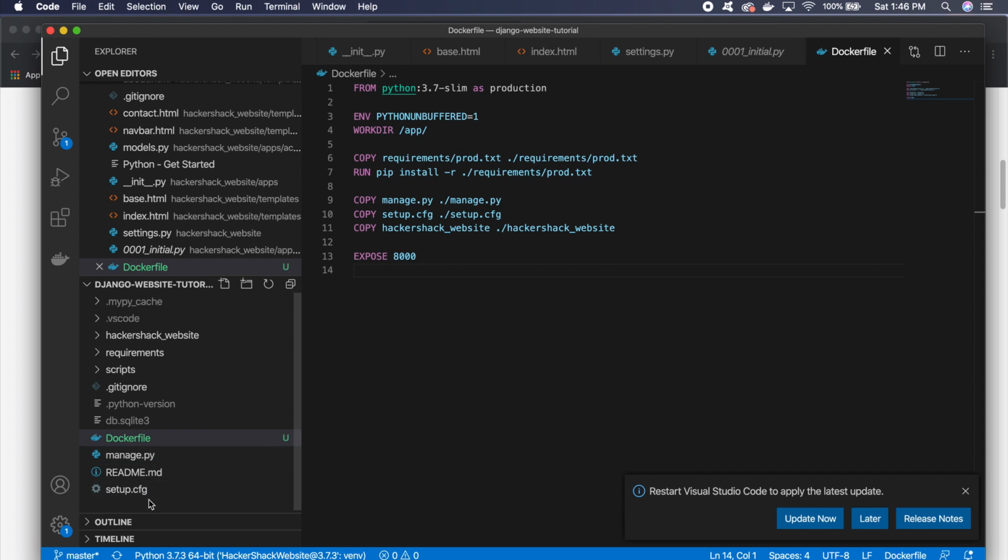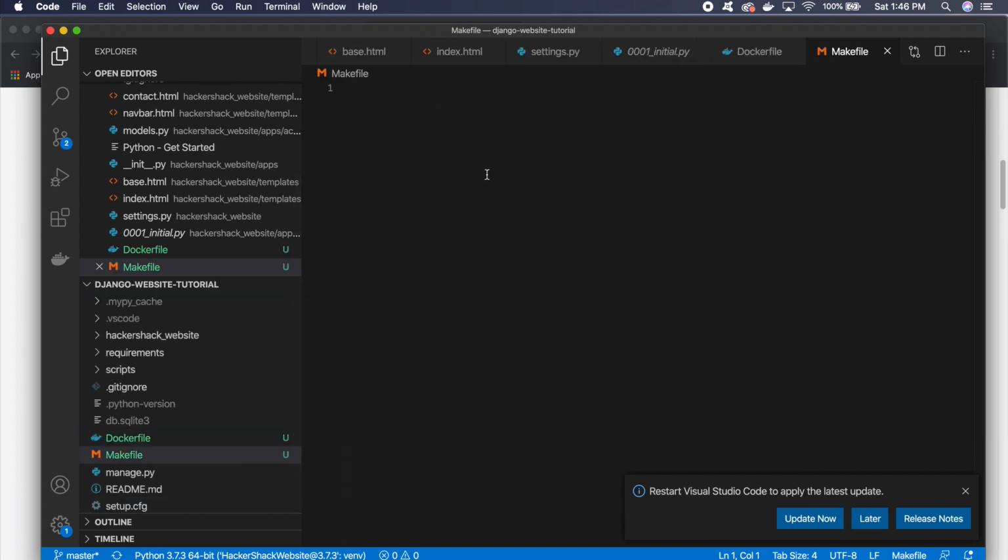All right, so now we have our Docker file. We need to make our Docker image. To do that, I'm going to run a command, but I don't want to have to type this command out every time. So I'm going to create something called a makefile, which will create aliases for our different commands. So I'm going to create a new file in the root directory and call it makefile. Then within our makefile, we can specify an alias. Let's call it build. So this will build our Docker image.